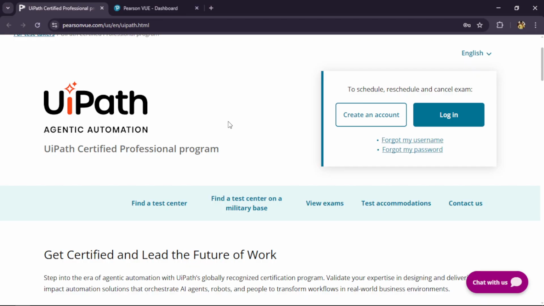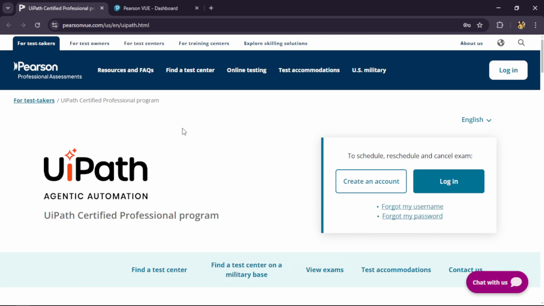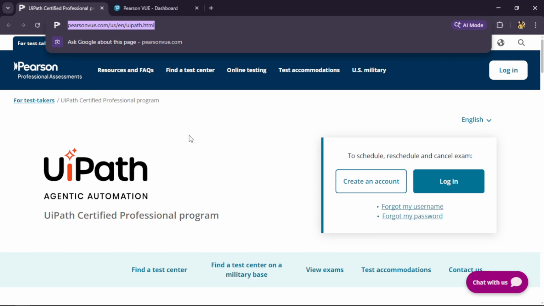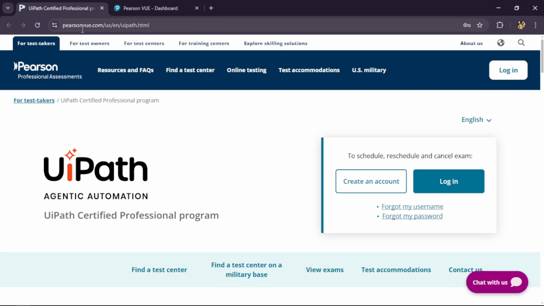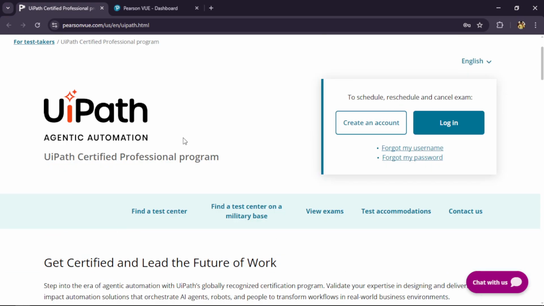And I will also be describing my experience, as I have used this portal for my various UiPath certifications. So you can start with logging into the Pearson VUE portal. For UiPath specifically, you just need to enter pearsonvue.com/us/en/uipath.html. And if you go to the main page also, there you can find various other technologies for which the certification is provided.